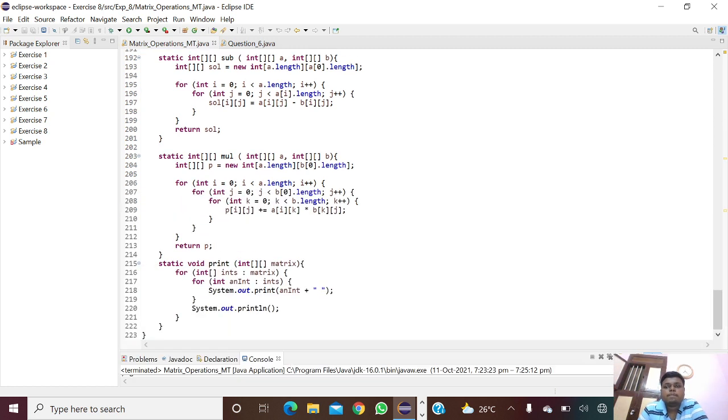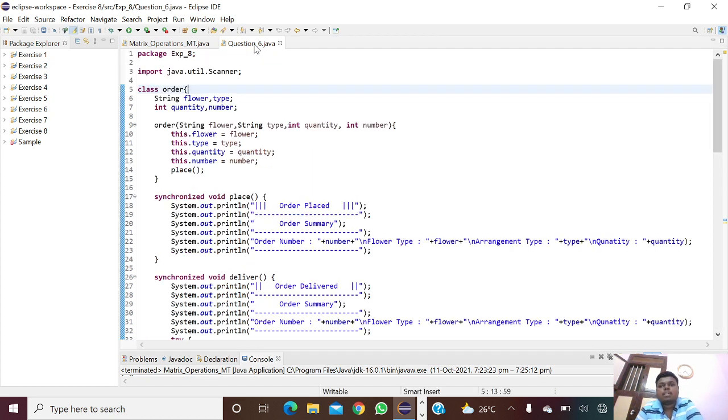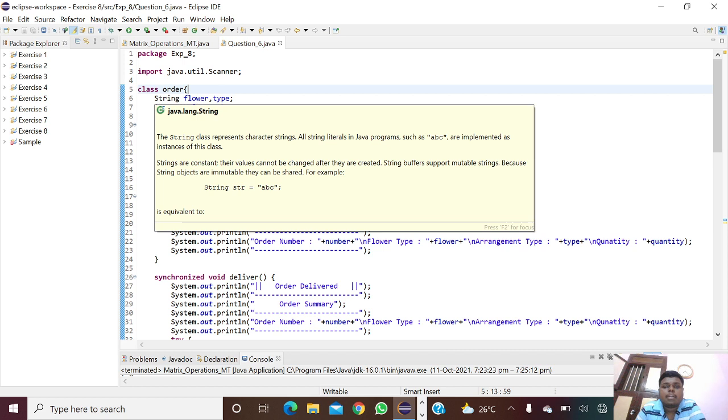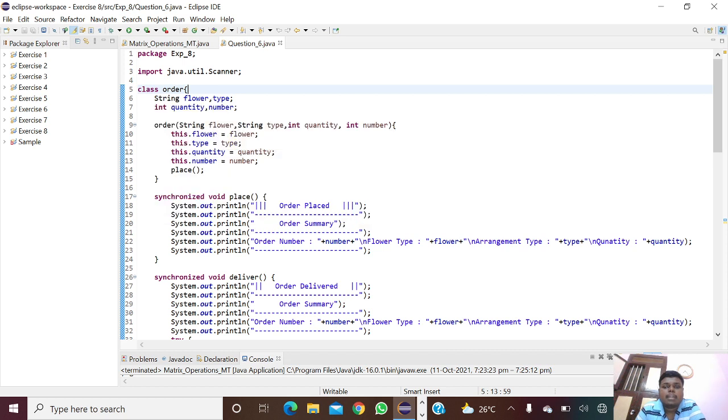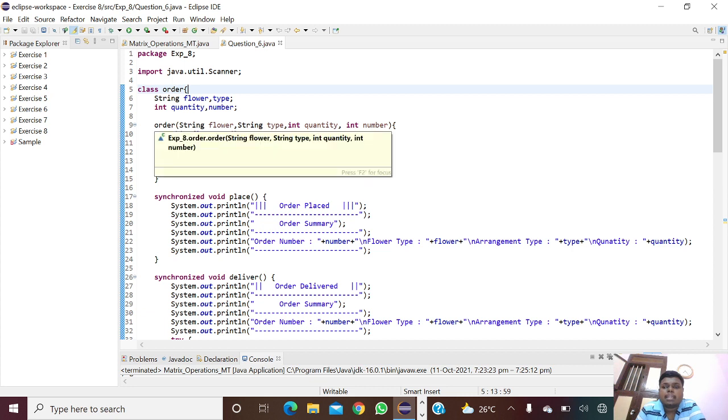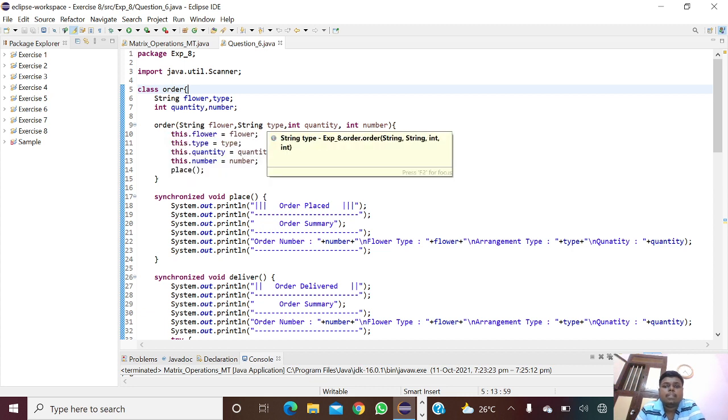Next, you're going to see a flower shop delivering orders by using multi-threading. Now it's going to import java.util.Scanner, and next using a class named Order, with a String flower type and an int quantity and number. Next using Order with a String flower and String type and int quantity and int number. Then using this function, this flower type and quantity number, and then place order.